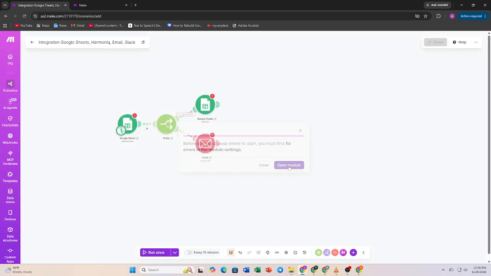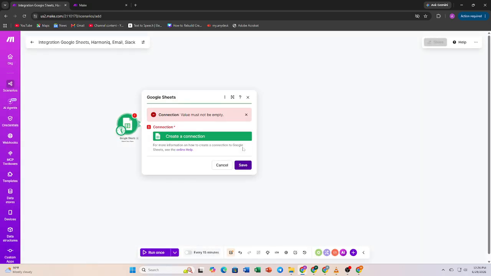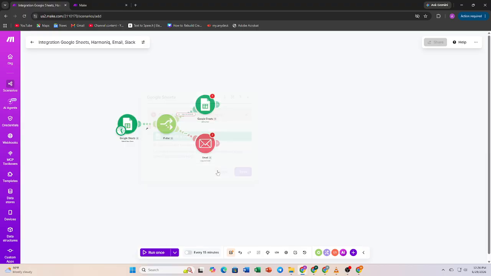Now review the module settings carefully. Check that all required fields are completed and that the mapped data from previous modules is correct and in the expected format. Next, verify that any connected apps, such as Gmail, Google Sheets, Slack, or other services, are still authorized. If a connection has expired, reconnect the account and save your changes.